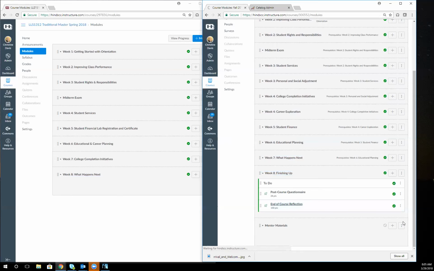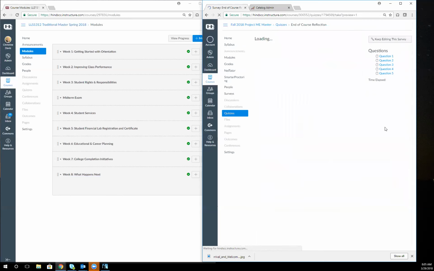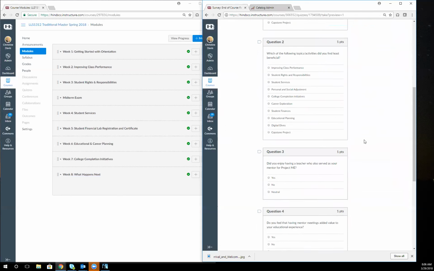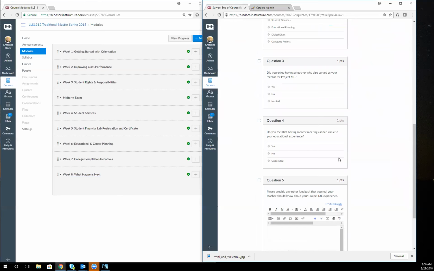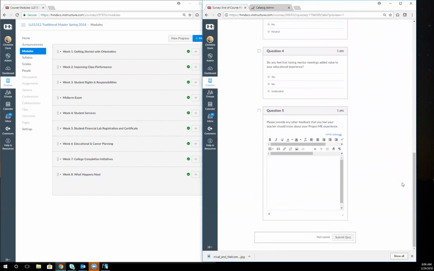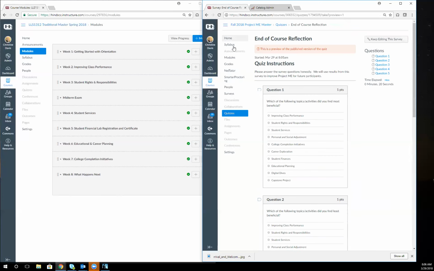And of course, reflection is something different. This is information that we're collecting specifically for Project Me so that we can improve the offerings. We went ahead and put this in as a grade because we do want to get feedback from students about this. So it's simply going to ask questions like, which of these were the most beneficial to you? Which were the least beneficial? Did you enjoy having a teacher who also served as your mentor? Do you feel that it added any value to your educational experience? And then an open-ended question that's going to allow them to give us any other feedback.